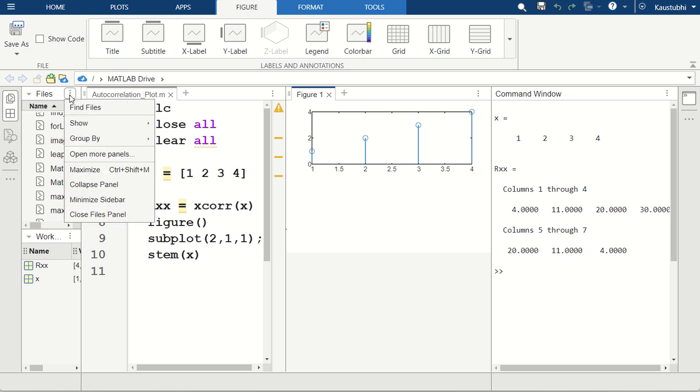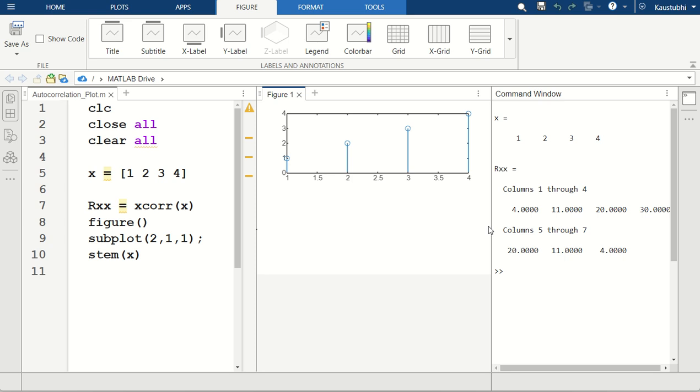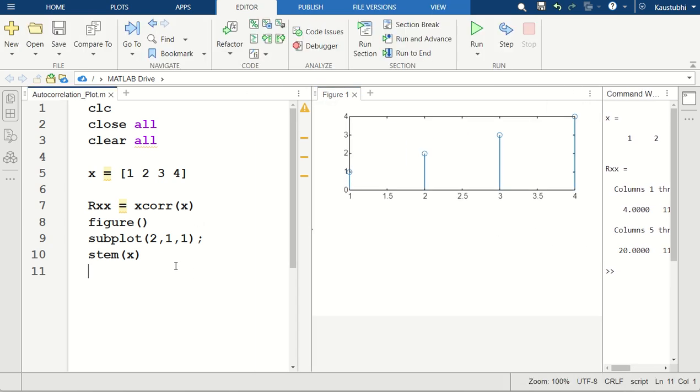Similar to that, I'll just collapse this so that it gives me a little bit of space. All right, now we can do one more thing, which is we can plot our Rxx variable as well, right?